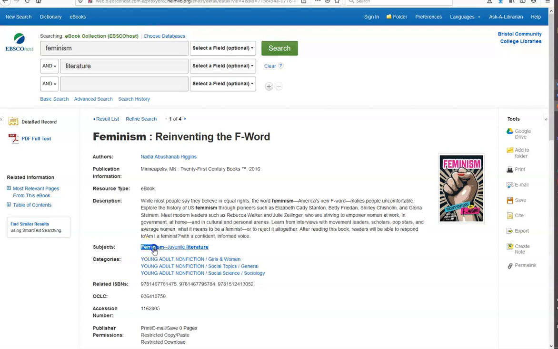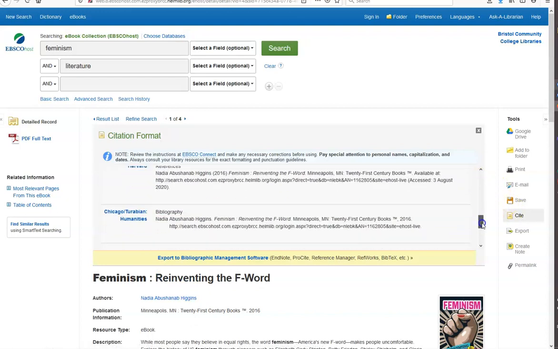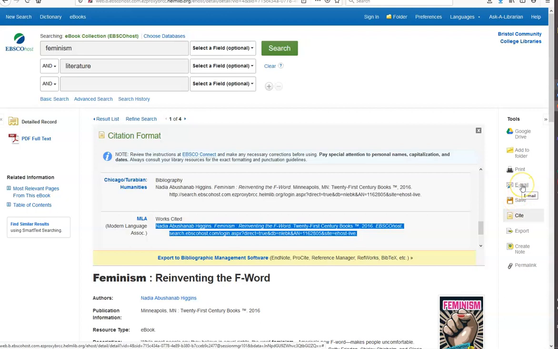I can see some subject terms which sometimes can be useful if you're not finding what you need, or you find one article that fits what you're looking for. You can go back and do another search using those keywords. Over on the right, we have the citation tool. You'll scroll down, find MLA, copy and paste that into your Works Cited page. You can also save it or email it to yourself.